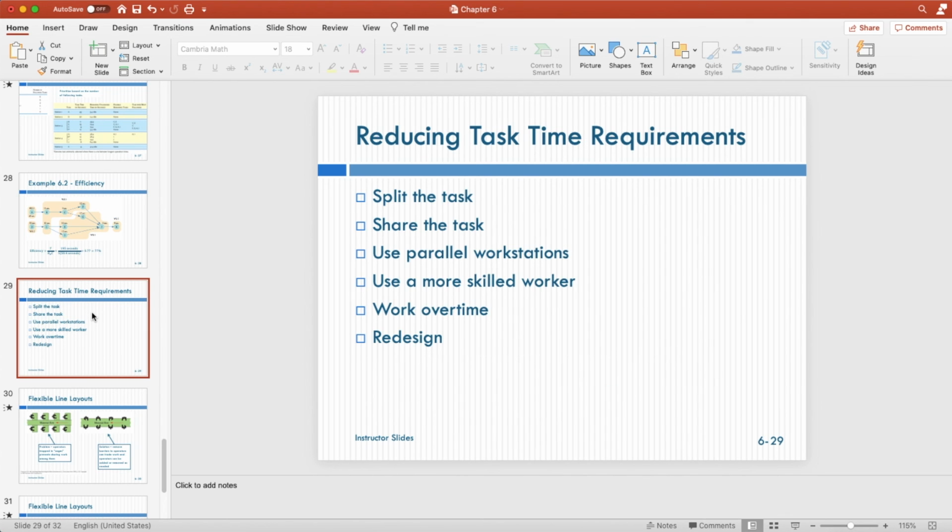Here are some different ways that can help you reduce some of the test time. Maybe we can split the task, or share the task, right? Because sometimes I'm busy and you are not that busy, we can share it, then we can finish it in time. We can use parallel workstations. That's exactly what we just said: we use 5 workstations and let them work simultaneously. That's how we fit the market demand of our production requirement.